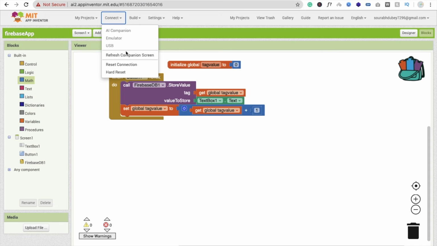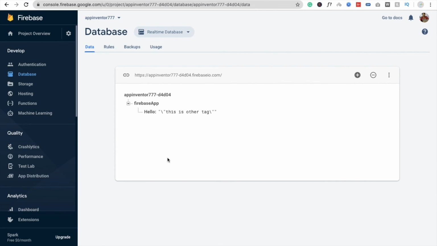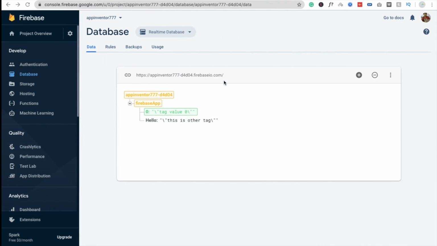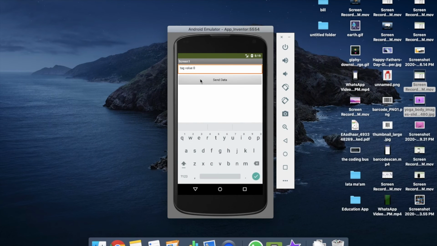Now I'm going to refresh this and you will see there is nothing right now. That one is the static value hello. So go to the app here and just type here tag value 0, something like that, and just click on send data. Go to the Firebase and you will see a 0 and tag value 0. Let's suppose if I just type here tag value 10, and that's the text, so click on send data.